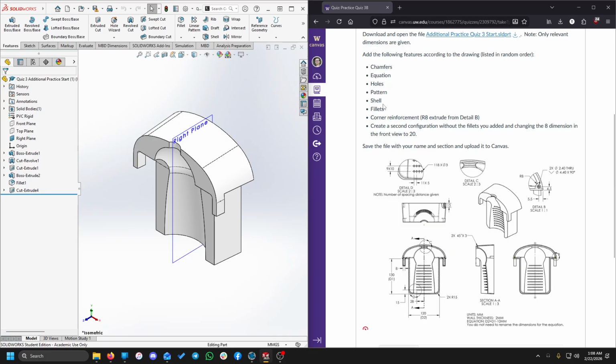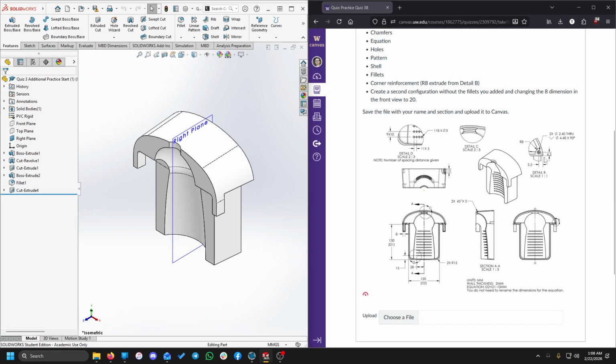There's a shell feature, so that means that we're going to need to consider when things like our chamfer and other features are going to need to happen with respect to our shell feature. We've got our fillets, a corner reinforcement, so we see that is in detail B. It's this sort of little arc piece there. And a second configuration where we're going to be removing the fillets that we had added and changing the 8 dimension in the front view to a 20. So that's this 8 here, that's going to be bumped up to 20 units.